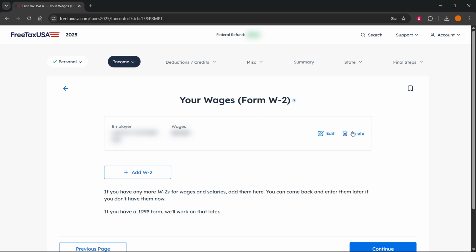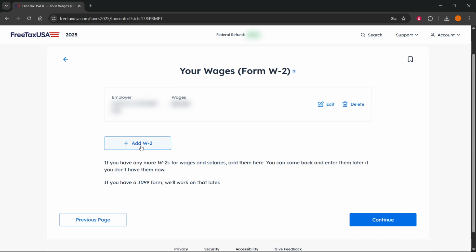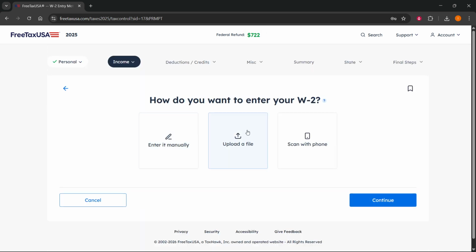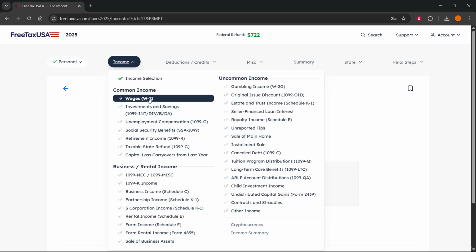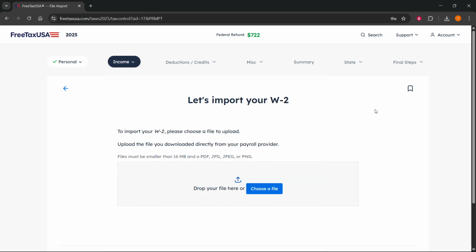You can edit this one or delete it if you want, and if you want to upload multiple, you can click on Add W-2 over here, and then simply add a new one by uploading it over here, entering it manually, or scanning it with a phone. So just click on Upload a file, press Continue, and then you can upload it by choosing a file from your computer. So if you want to upload multiple, that's all you have to do, and then just keep going back to Wages W-2, and you can keep on adding new ones.